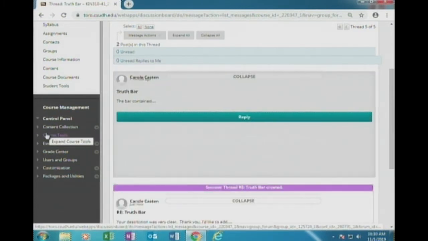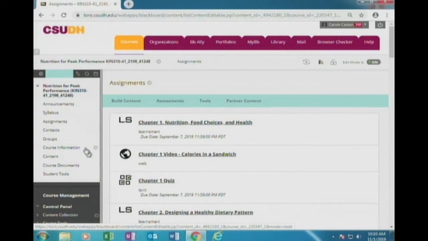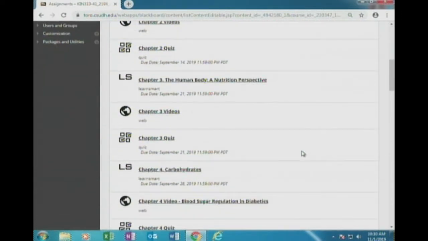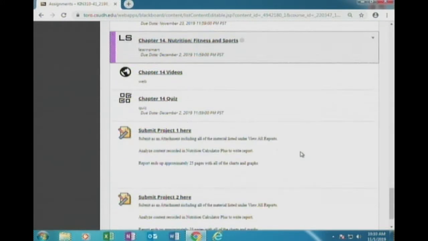So that is the bar analysis report. You'll be doing that in your group and commenting on 3 of your classmates' entries. You're already in the group, so when you click on groups, you'll be in there. Project 1 and 2 are for use with the Nutritional Calculator Plus program. And when you write those reports, you will go all the way down to the bottom of assignments.